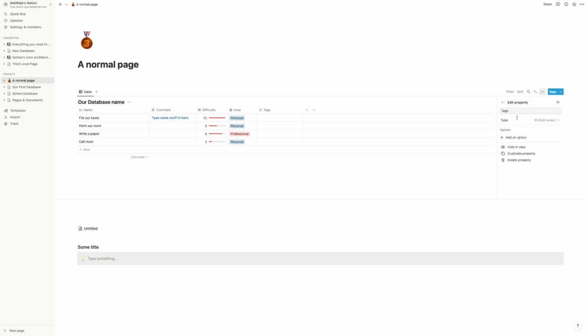And you see we have the exact same option menu here. We can add our options, or we can directly type in there. And let's just add a few. Maybe tags are for some sort of organizing. Maybe it's the things that we need for it.